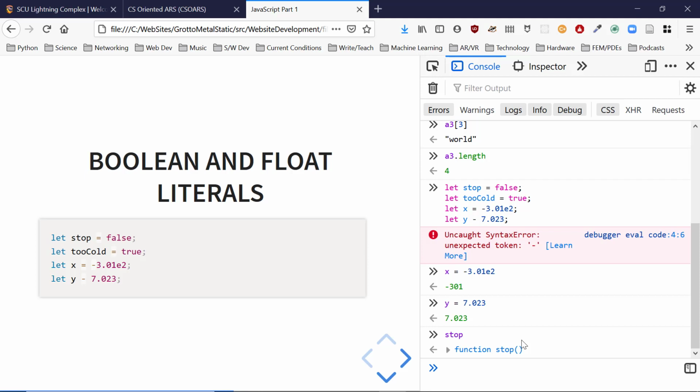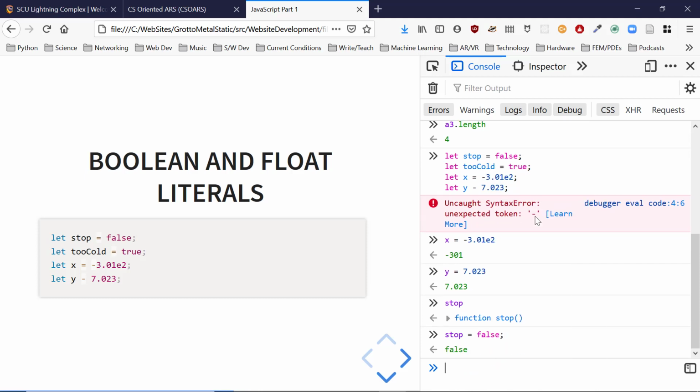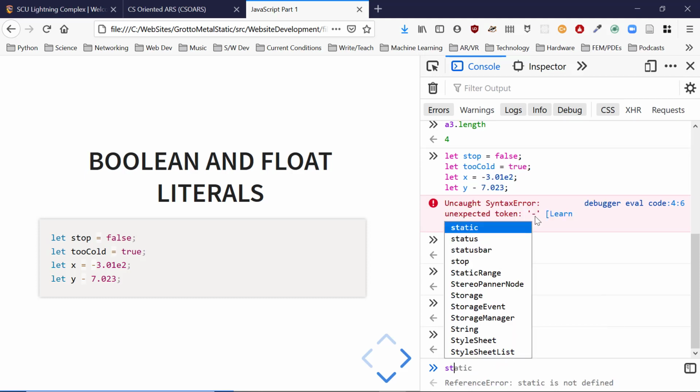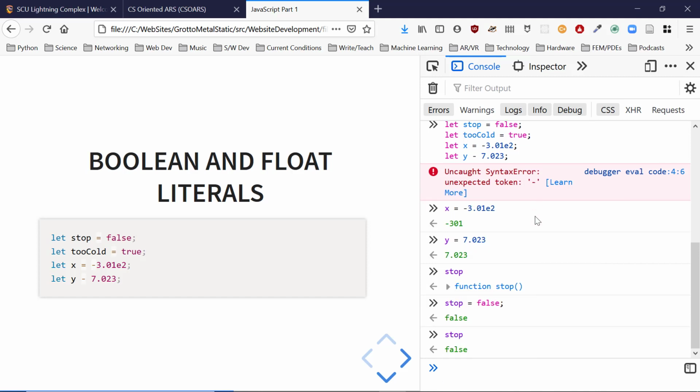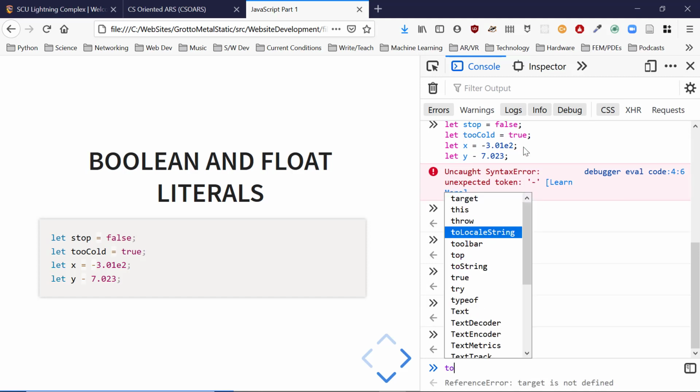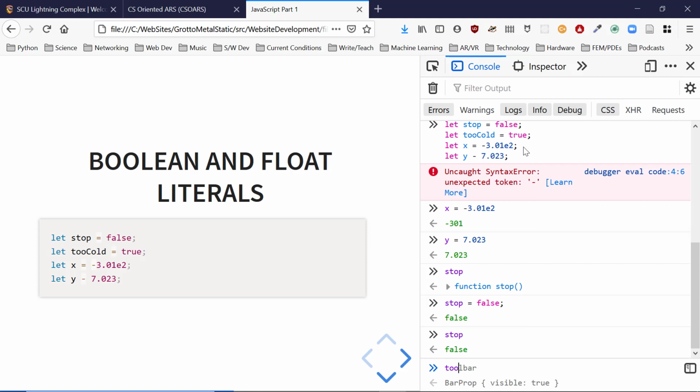Oh, I don't think it took any of those things because it's a syntax error. Okay, so stop equals false. Okay, false might have also been, stop might have also been a function that we aren't using anywhere. Okay, cold hasn't been defined because we had an error when I did that.